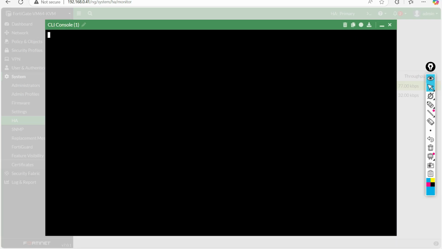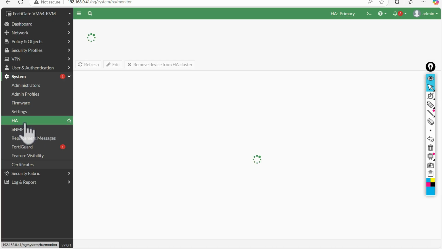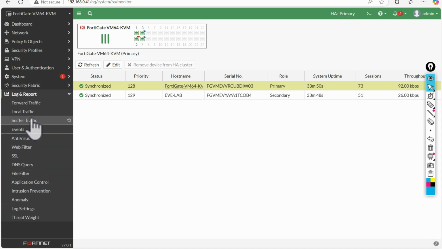Also, if we enter get system ha status, that information will also show the primary, because the failover flag is set, and the required information is available from 0 seconds ago. Both are in sync for 0 seconds and updated 3 seconds ago. So this is also related to the FortiGate. Let me refresh it. Yes, now this is fine, and our traffic was also fine.